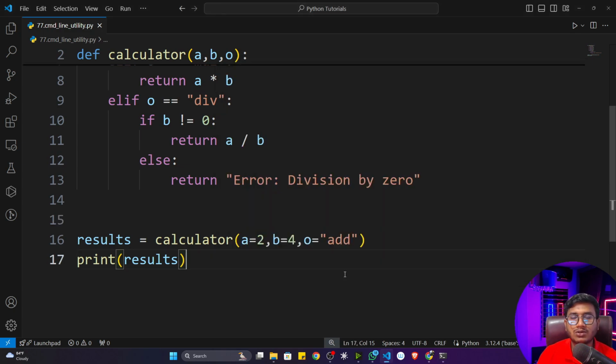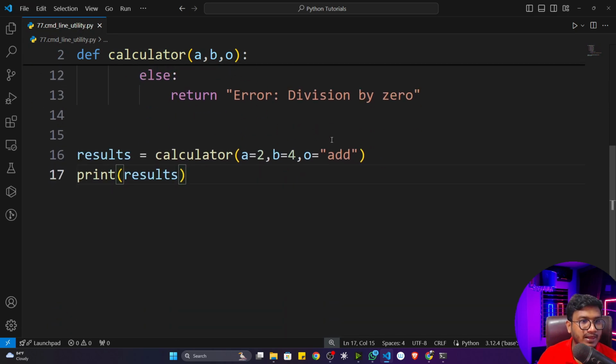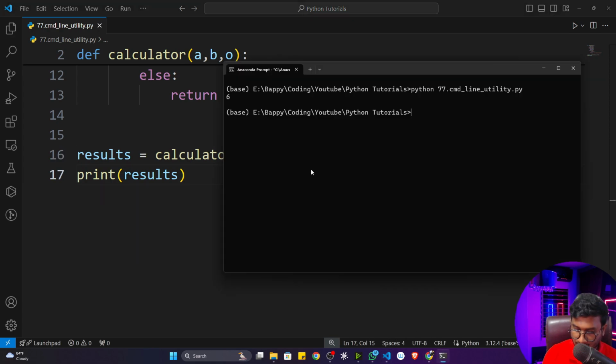Okay, now let's say I want to do the subtraction operation. What I have to do, again, I have to go back inside my file, and there I have to change. Okay, let's say sub. Subtraction I want to perform, let's say between 8 and 4. So again, I'll save, I'll open it, and again I will execute the application. Again it will give me 4.